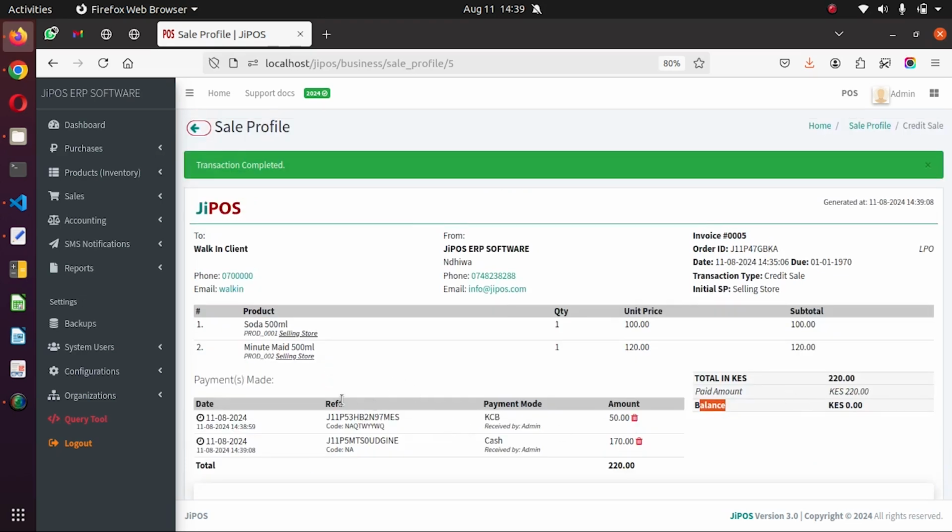That is either at the point of sale, if you have got the rights, or at the back end in the sale profile, you can still clear that sale using the multiple payment options that you have. If it is one payment option, you just select that single payment option, of course against the amount, and it will still settle that particular bill or even invoice.